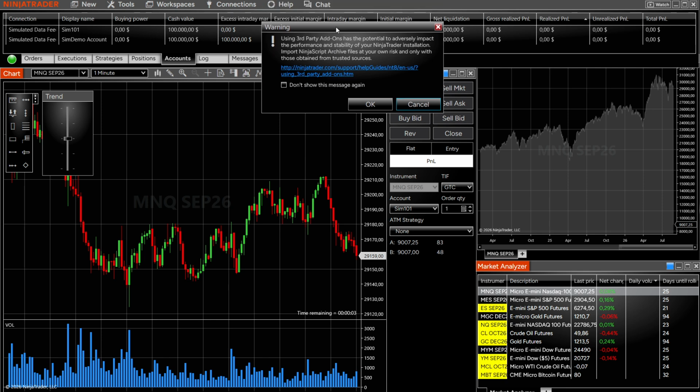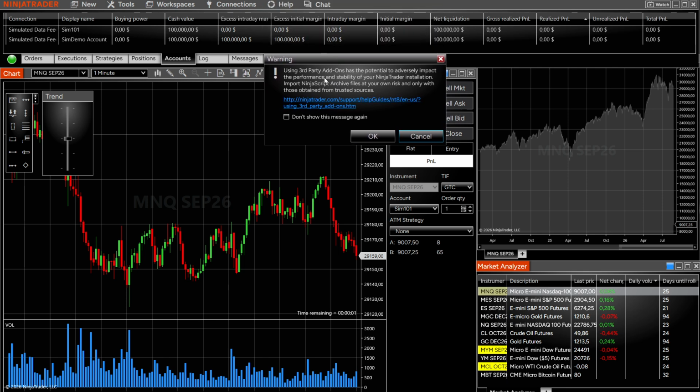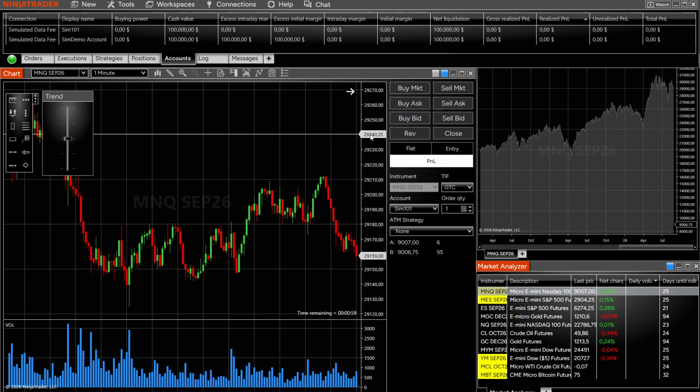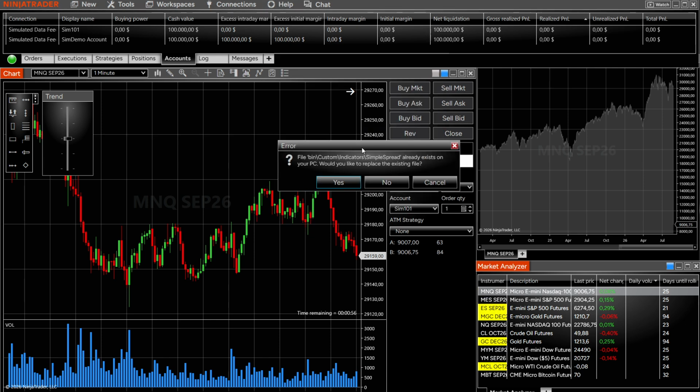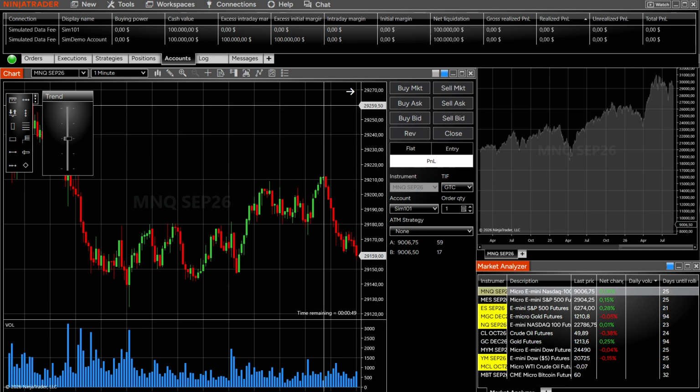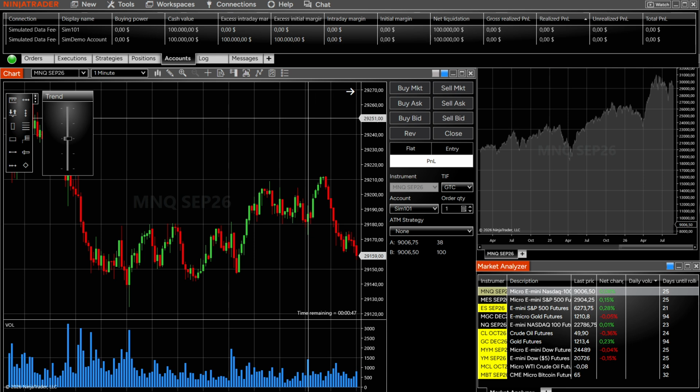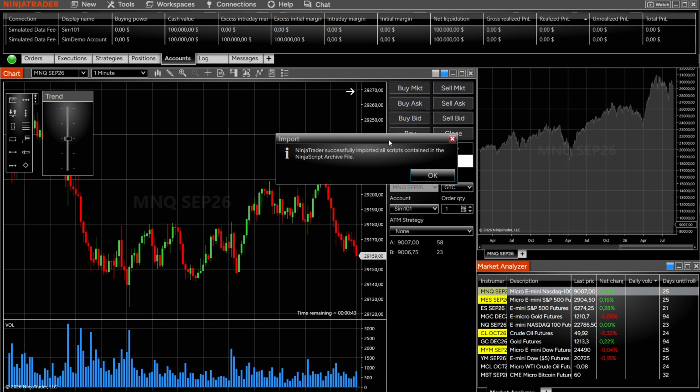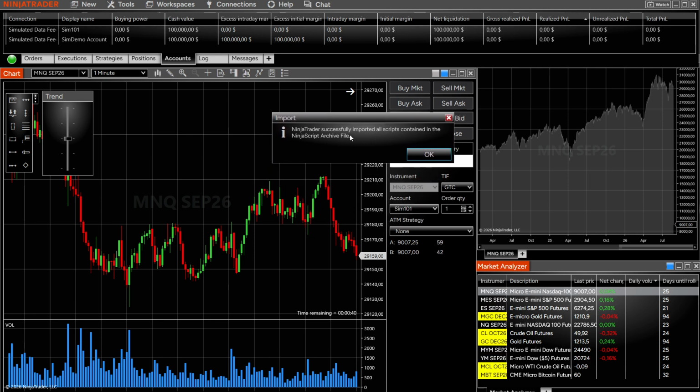Now, once you do this, as you can see over here, it's going to give you kind of this warning. I'm actually just going to hit the OK button, if you agree with this. And for me, it says this already exists. I'm actually going to replace it, but for you, it's not going to say that, of course, because you are doing this for the first time. There we go, I just did this, and mine was actually called simple spread. As you can see, it says NinjaTrader successfully imported all scripts contained in the NinjaScript archive file.